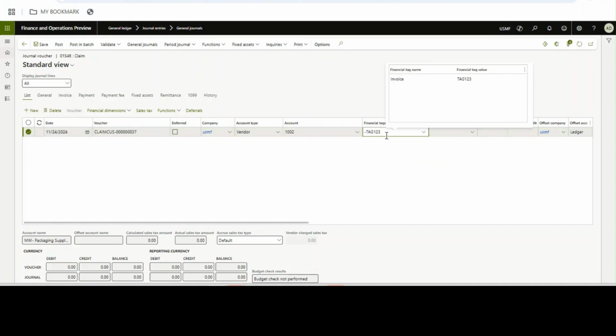So it is one of the use cases. I'm not saying this will be the correct or incorrect use case. I'm saying the possibility, the automation possibility. This is one case study. So if you post this, the financial tag invoice will be added. Okay, so this is one case study, the automation case study.